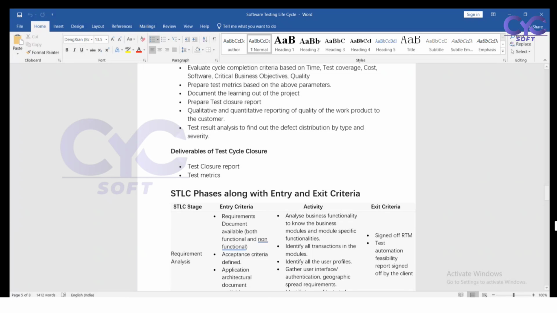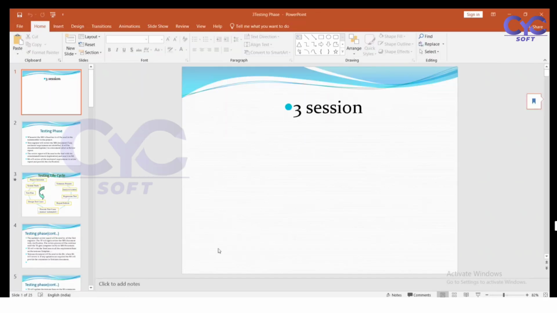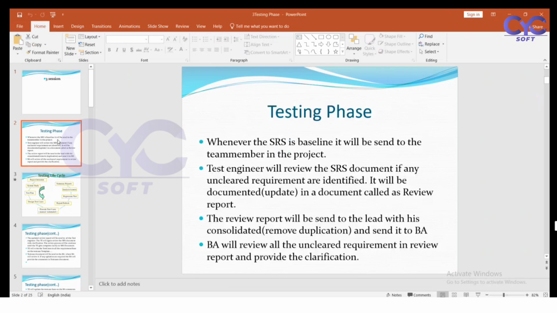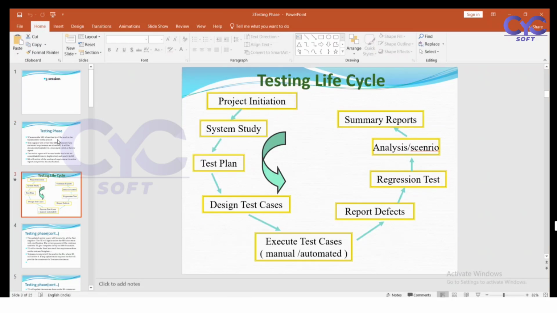Okay, so we will go back to our PPT. We have discussed this phase. Once we get the SRS document, we will start analyzing the documents, and the test engineer will review this SRS document and identify what is to be tested, and they will prepare a review report document. Based on that, they will send the review report document to the concerned person, the QA lead, QA manager or BA.